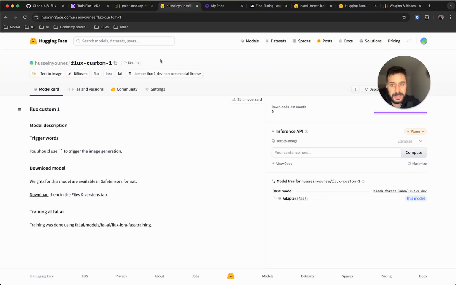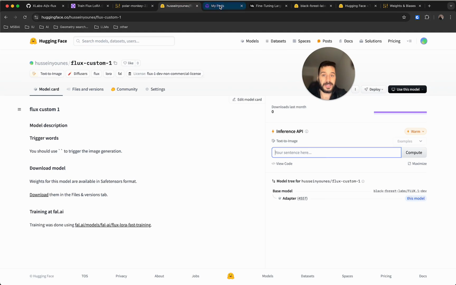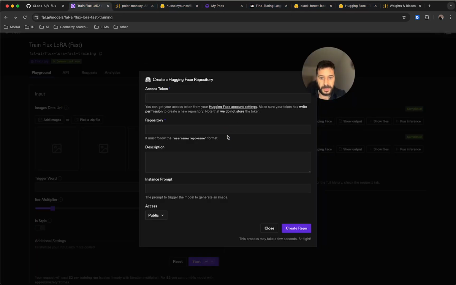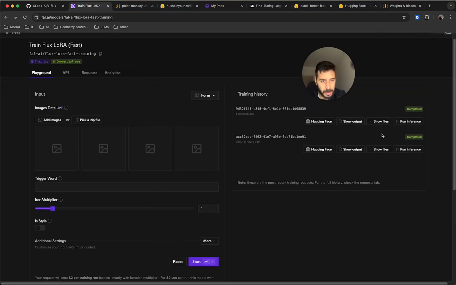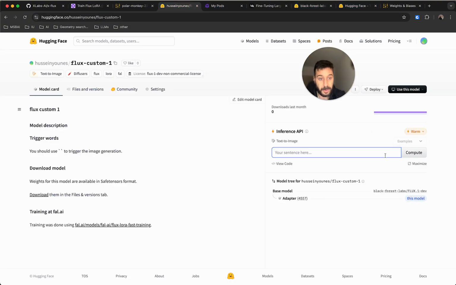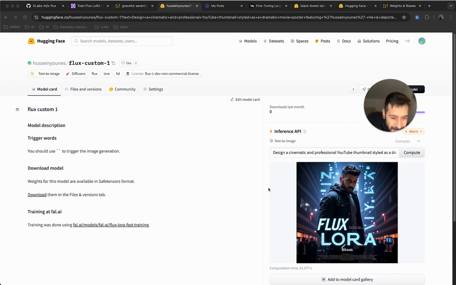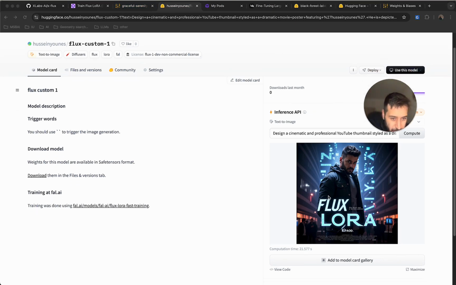I've created this Flux custom model on Hugging Face, and the inference API actually runs that for me for free. So I can take the same prompt that we used there, and I can just paste it here, and we can just use compute. Yeah, so the generation finished, and as we can see here, it created a movie poster with FLUX LoRA written on it with my face on it. So it's actually pretty decent.